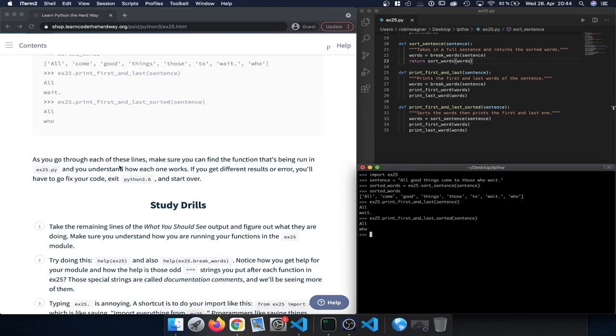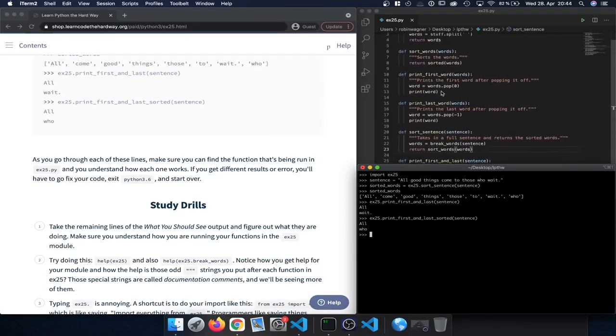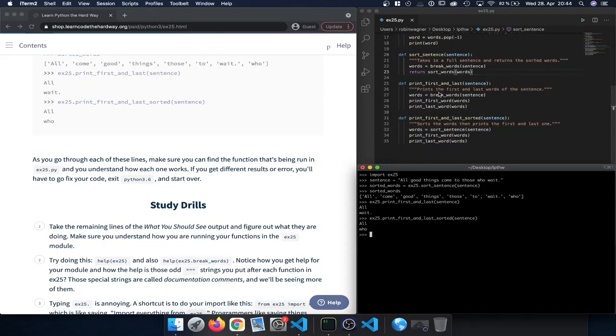As we go through each of these lines, we should make sure that we find the function that's being run in our Python file up here, which we basically did when we took a look at that, and we should understand how it works, so that it's clear which functions are called. For example, one of those functions at the bottom might be using other functions to run, so we can execute multiple steps at once.